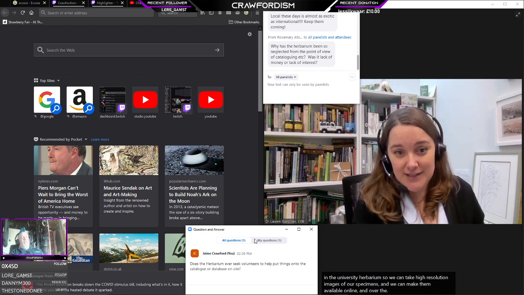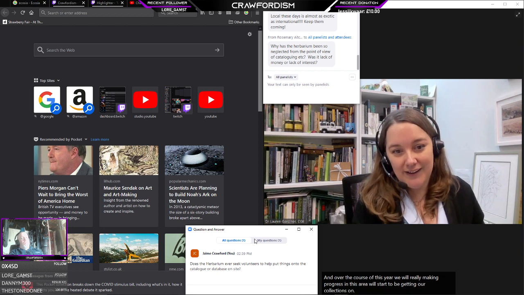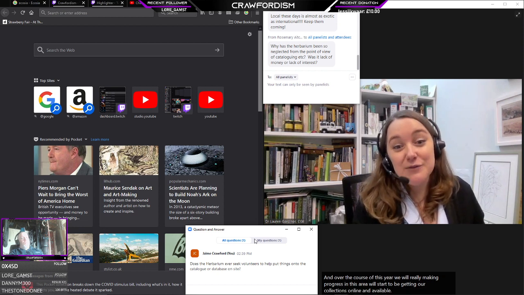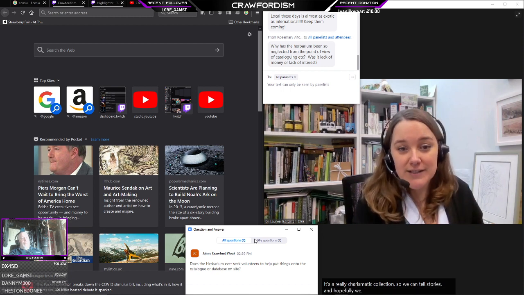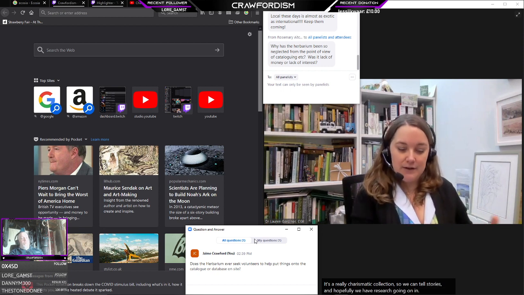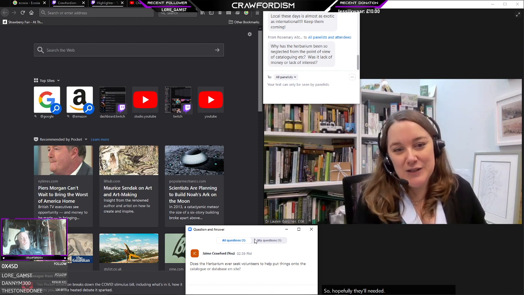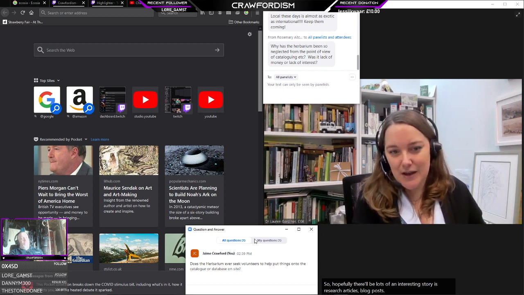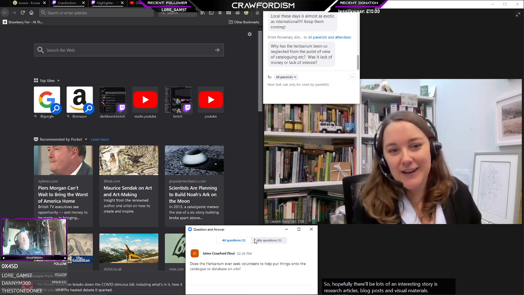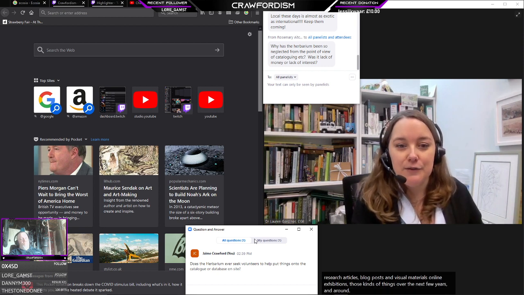And over the course of this year we will really be making progress in this area, and we will start to be getting our collections online and available. It's a really charismatic collection, so we can tell stories, and hopefully we have research going on in different areas of the collection as we do this as well. So hopefully there'll be lots of interesting stories, research articles, blog posts, visual materials, online exhibitions, those kinds of things over the next few years around these different areas of the collection.